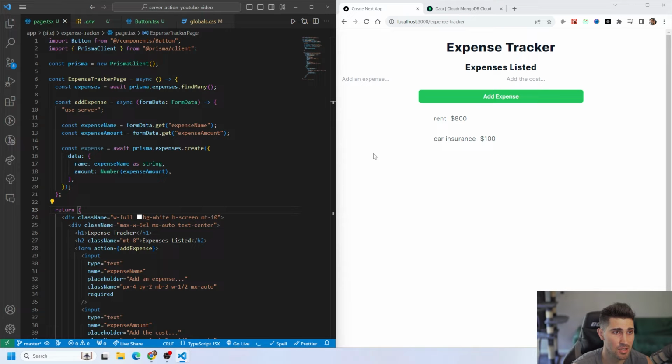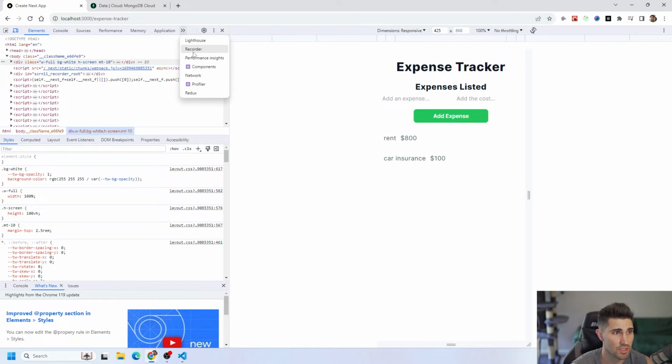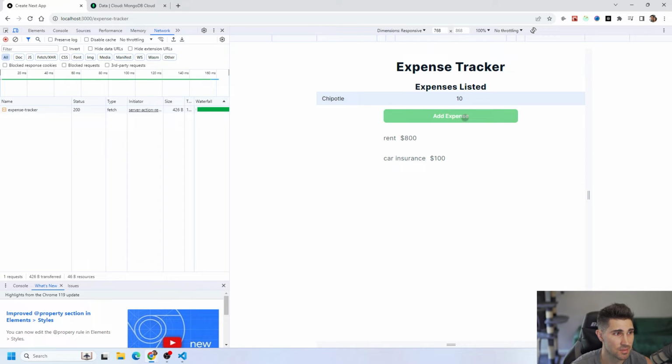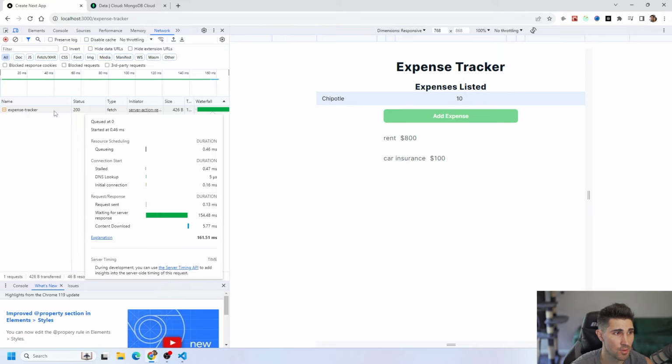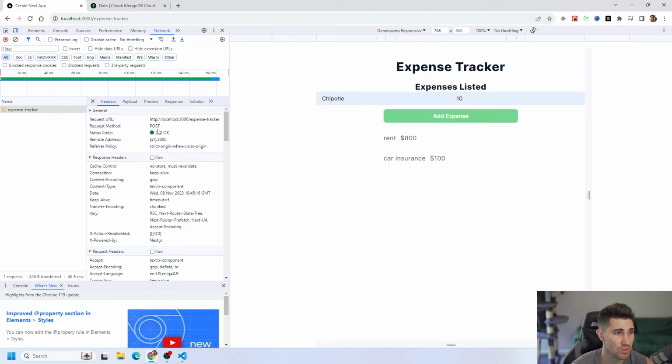And this allows us to do a server mutation on the actual component itself. And this whole file is a server component. So let's test this out to make sure everything's working. So I'm going to make this bigger. I'm going to inspect the page, and we're going to go to the network tab. We're going to try to add an expense here. So we're going to say we went to Chipotle, and it cost us $10, and we're going to click add expense. And now we're going to look over here at the network tab, and we get a request status code of 200. It's a post request, and it is making a call to this endpoint right here. Even though we didn't create the endpoint, we're using a server action.